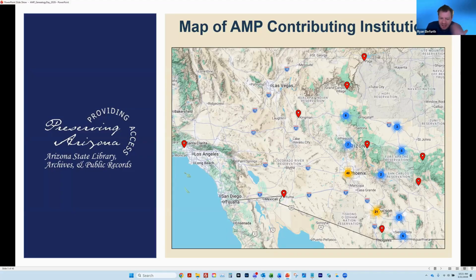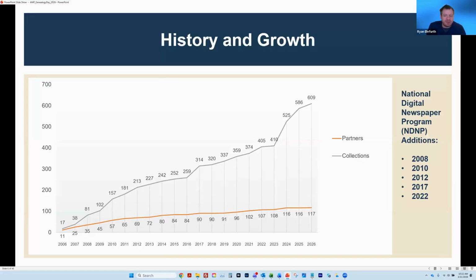This is a screenshot from the site. There's a place on the site where you can drill down and click into some of these to see where they're at. They're coming from all over the state. Here's a quick snapshot of the history and growth of AMP. It launched in 2006 with 11 partner institutions and 17 collections. Over the years, that growth has steadily risen, and we now have 609 collections and 117 partner institutions, and we're always adding more. That gives you an idea of where AMP came from and where it's headed.